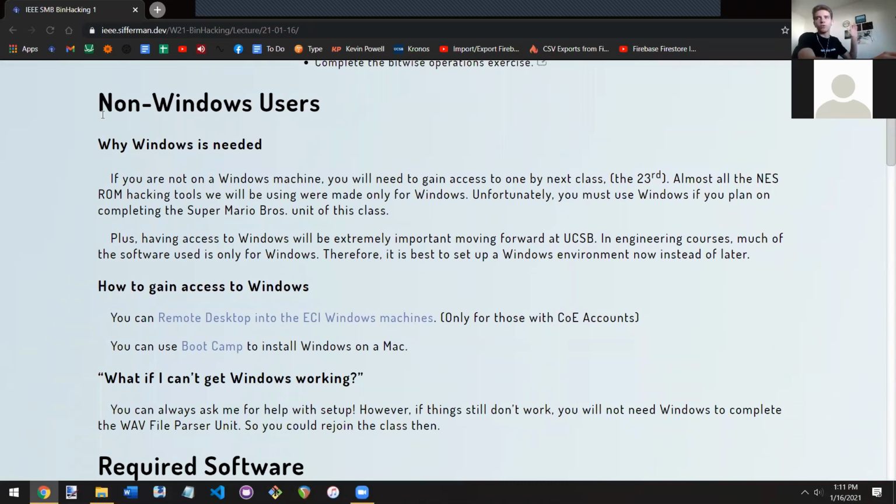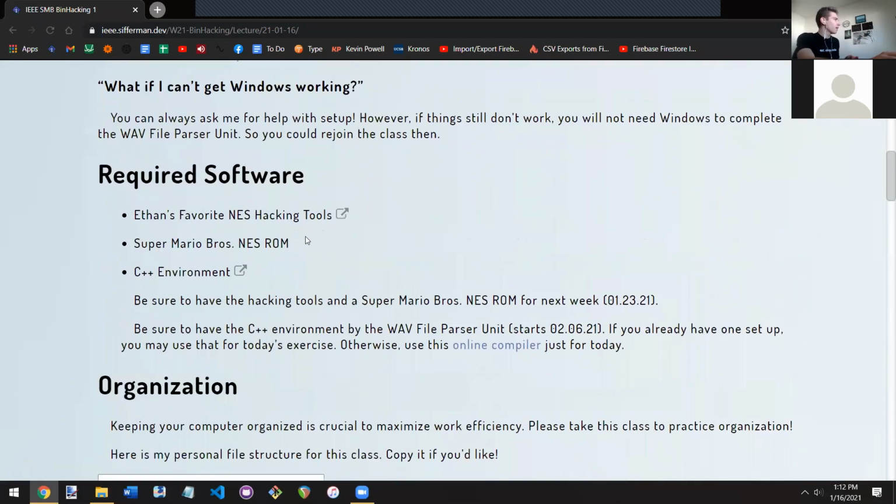A quick note, you must be on Windows for this class, at least for the Super Mario Brothers portion. So you're going to want to get Windows by next week. You don't need it this week, but by next week, you'll need to have Windows. Here are some links for that. And then make sure you download the software.